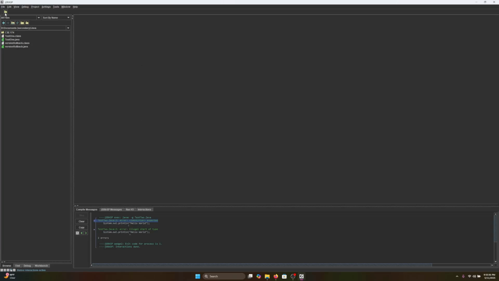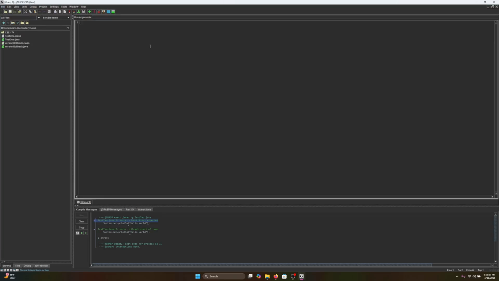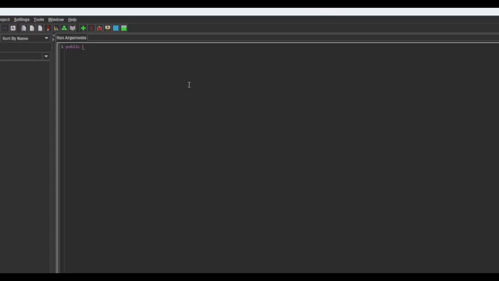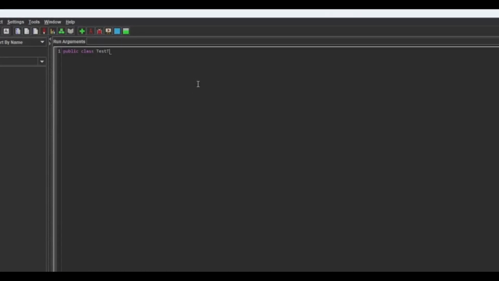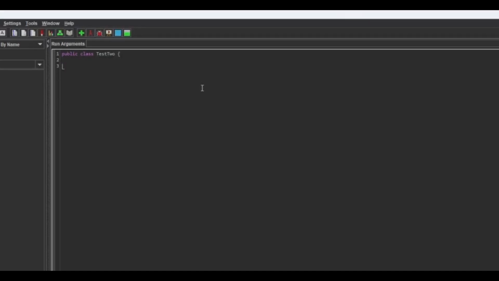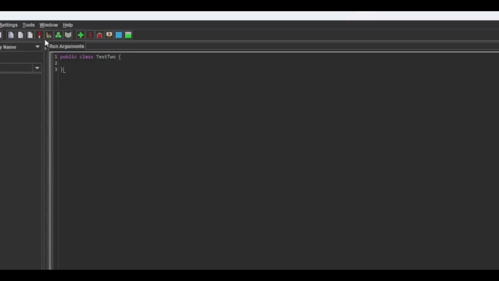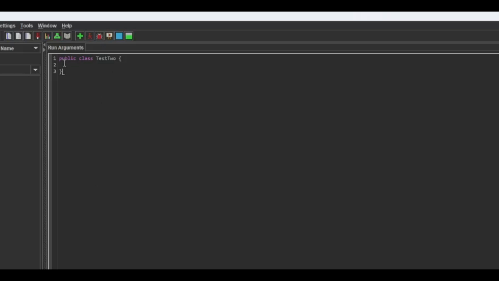So if you don't remember making a new file, you want to go up to the top left corner over here and click File, New, Java. Then right here we're gonna type in public class test2. And I'm naming it test2 just for example's sake. As you can see, public and class are highlighted.